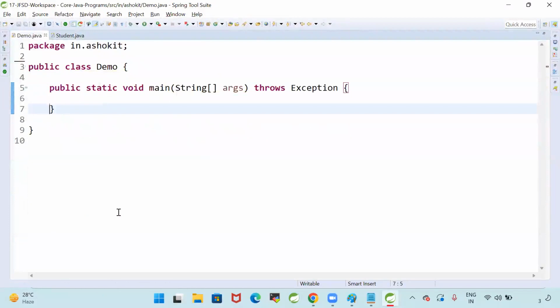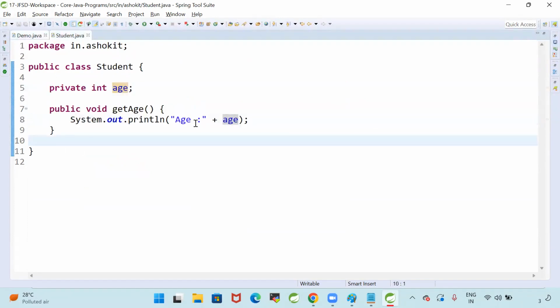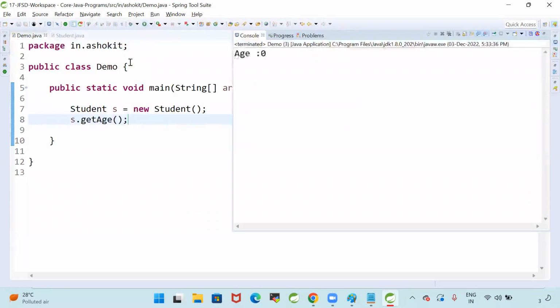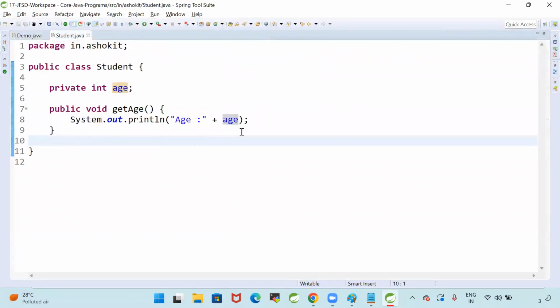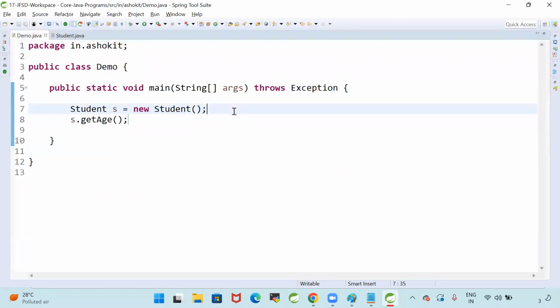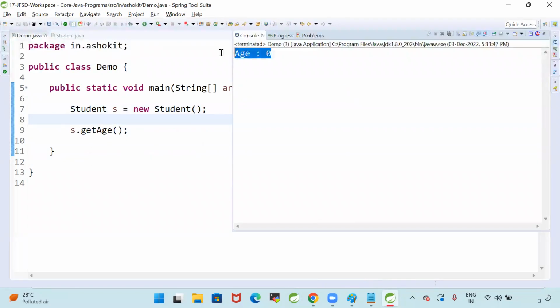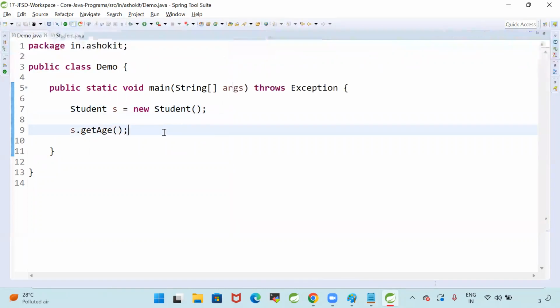Now let's go here. Let me create the object for the Student class. Student s = new Student(); then s.getAge(). If I execute this program, what is the output I will get? Zero. I have not initialized the age variable. Age is an instance variable. Whenever an object is created, memory will be allocated for the instance variable. So the age variable is initialized with the default value 0.